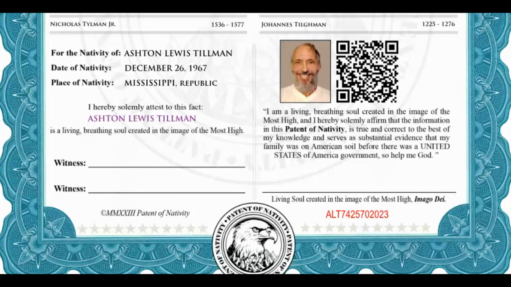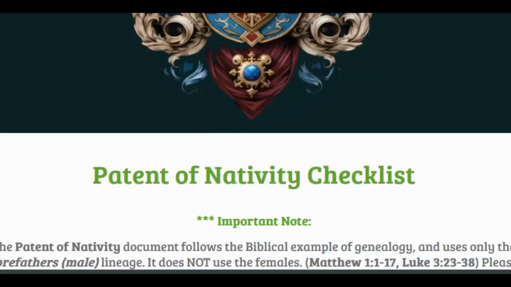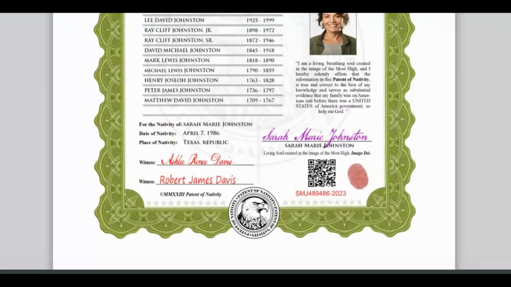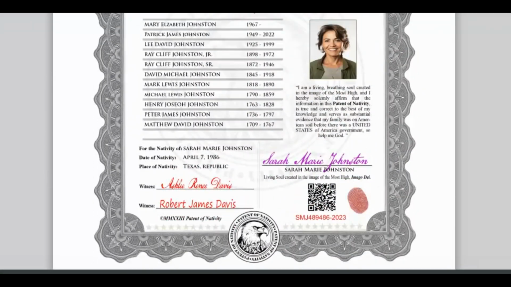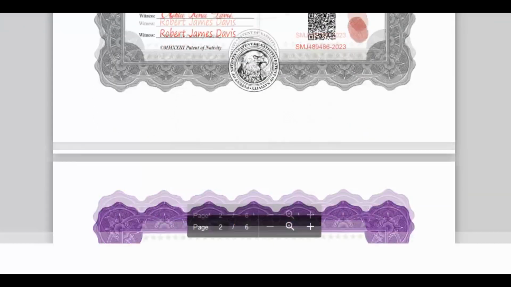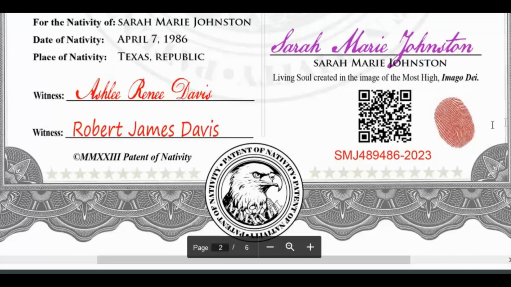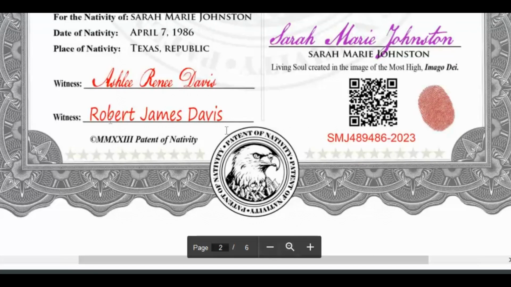And we'll take a look real quick how that looks on an actual sample. If you look at our sample page here and scroll down, let's just take one of these right here. I want to zoom in on that a little bit. There we go. You have 2 witnesses sign in red. You sign in the purple, and you incorporate your thumbprint. Now, that is the actual single version.